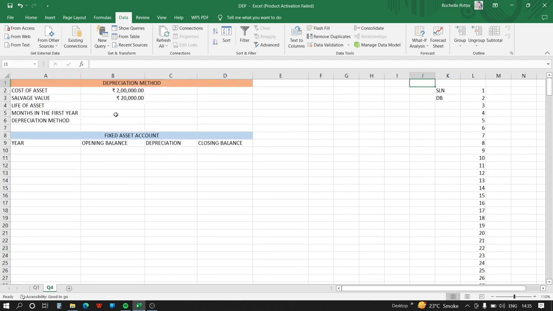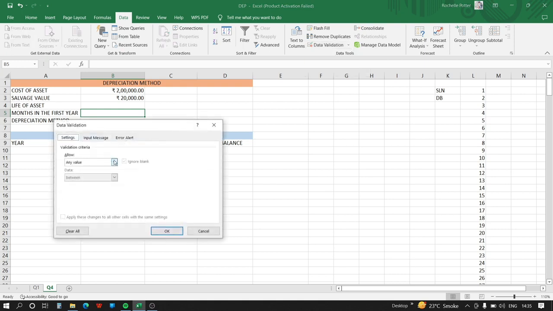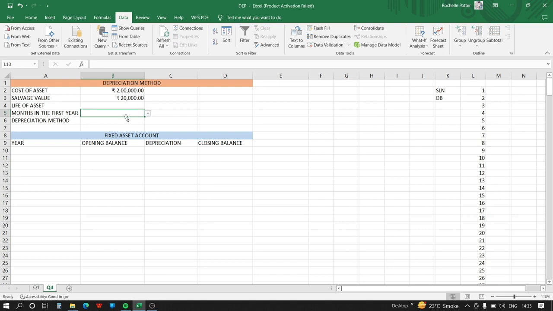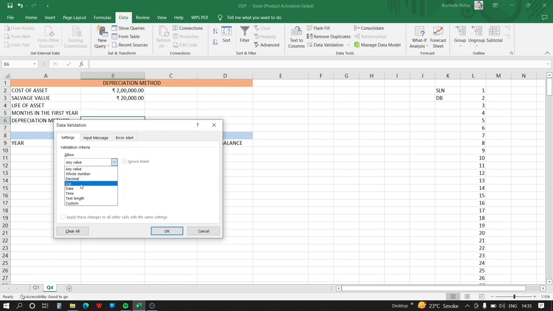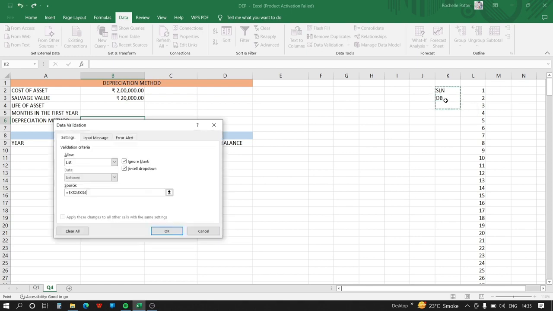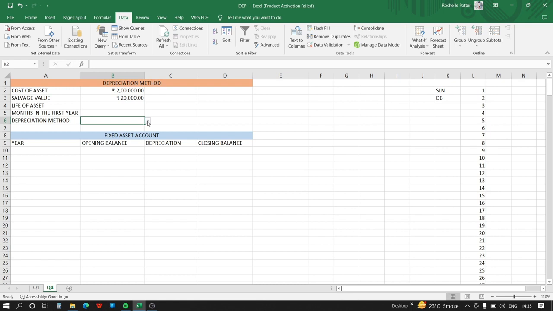And for months of the year also we have to create a drop down. So data validation, list, and in the source table, here we'll select till 12. Okay. And for the depreciation method, again drop down, data validation, list, and in the source table we'll select our table, SLN or DB, enter. I'll select the values in this, SLN.